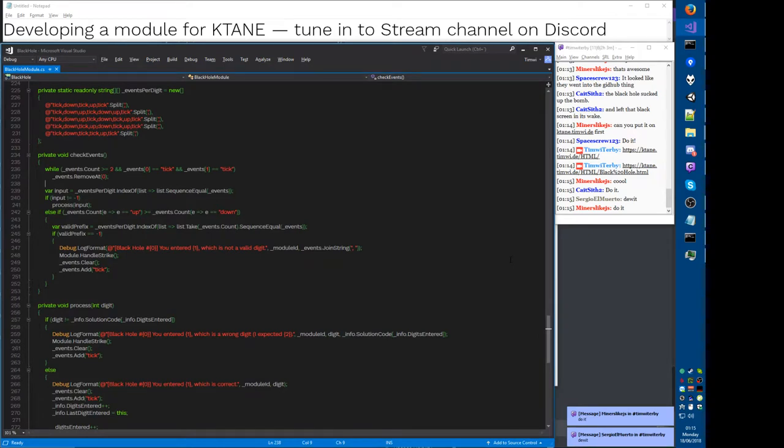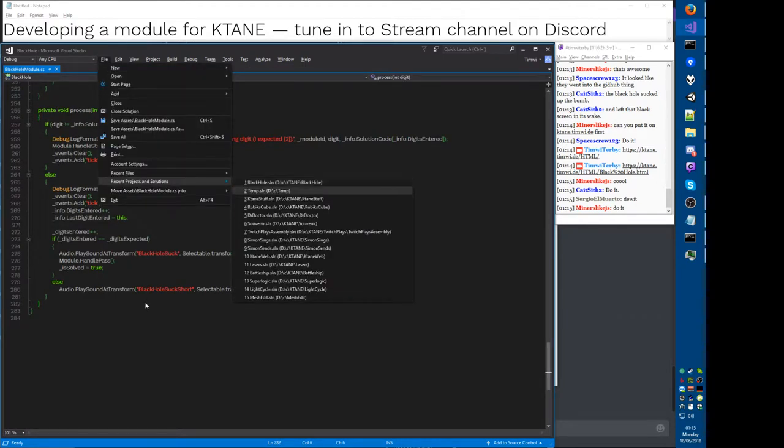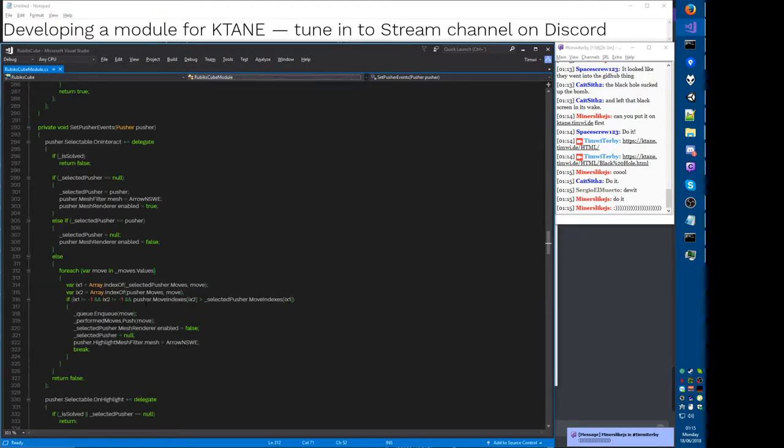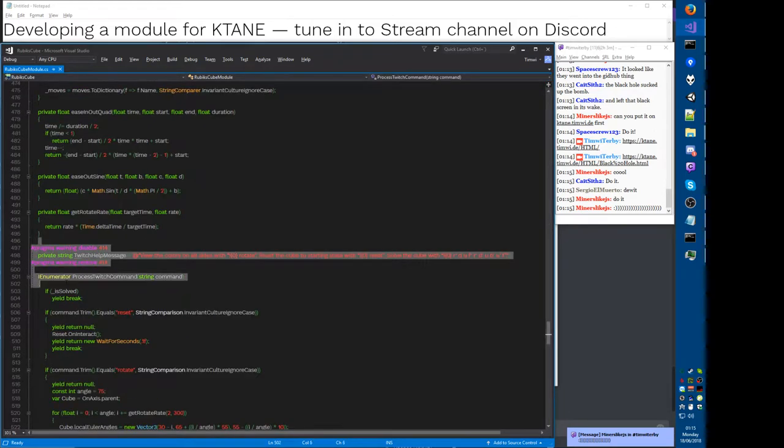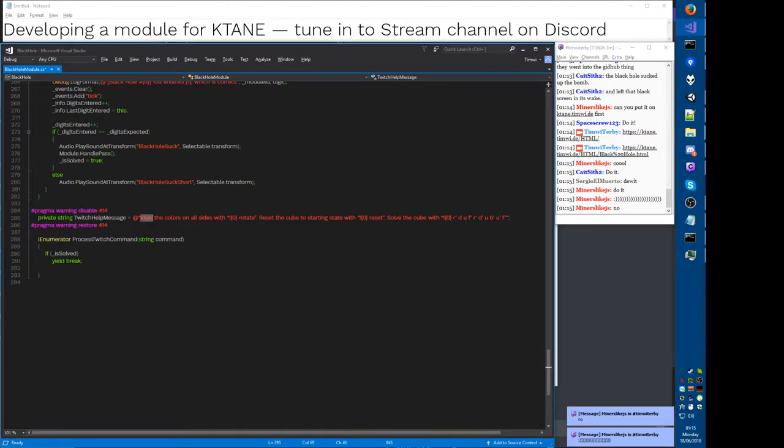Here we go. So, I want the Twitch Plays commands to mimic the sequence of mouse events, so down and up, and waiting for the timer, so like tick. Okay. So first of all, I'm going to go to some other module, like Rubik's Cube, and copy this bit here. Put that here. Okay, here is my Twitch help message. Here's my command.